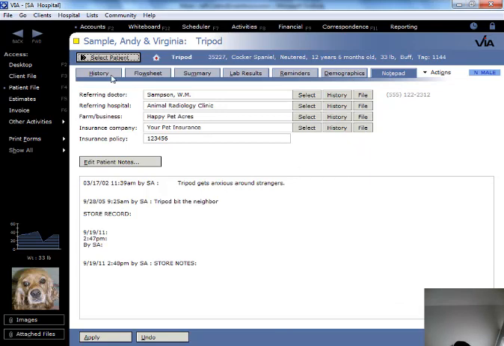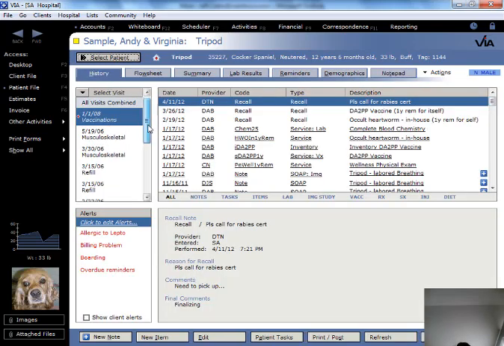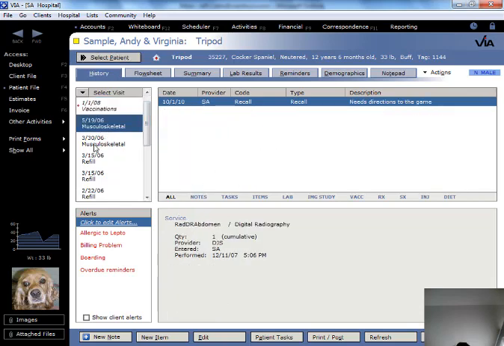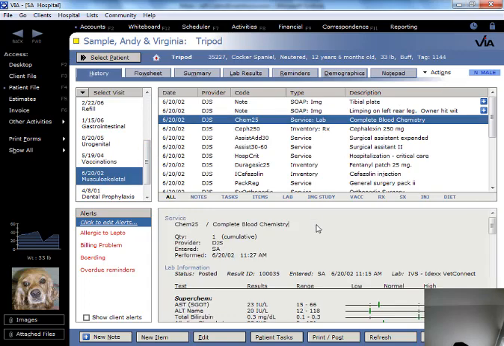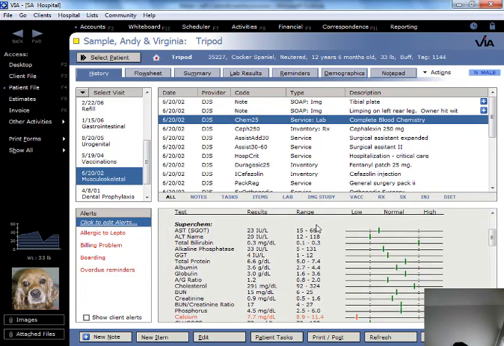See here back out in the History tab, VIA breaks those visits down, and then the information on the right-hand side is giving me the detail of that highlighted visit on the left. Again, all of this information is viewable from one screen.